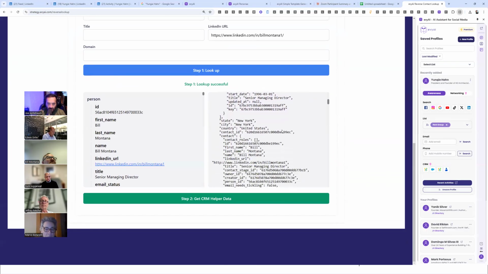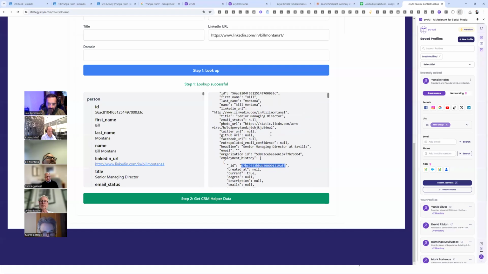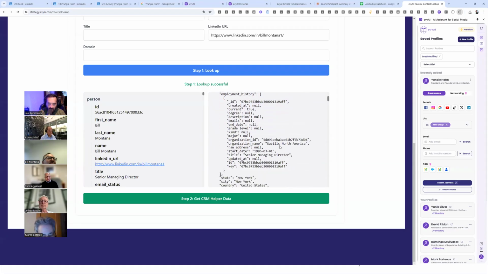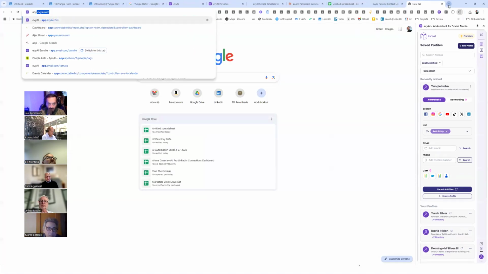You see this? Now, this is tapping into Apollo's API. So I can easily use Apollo's API to pull up all of a person's ID. Now, if I don't have his cell phone number and I want Bill's cell phone number, I would use this website called apollo.io.